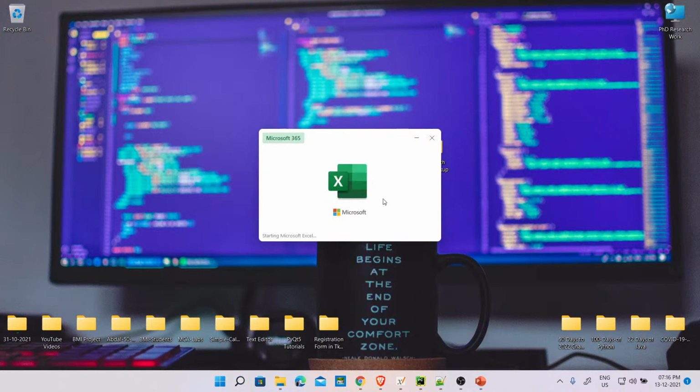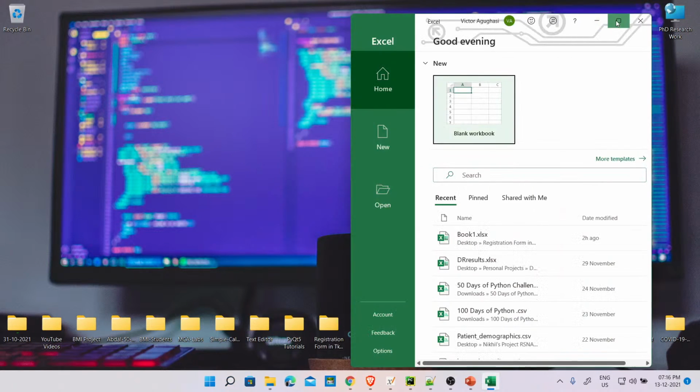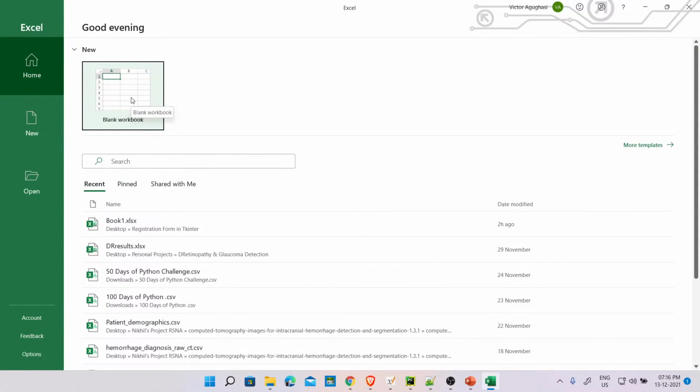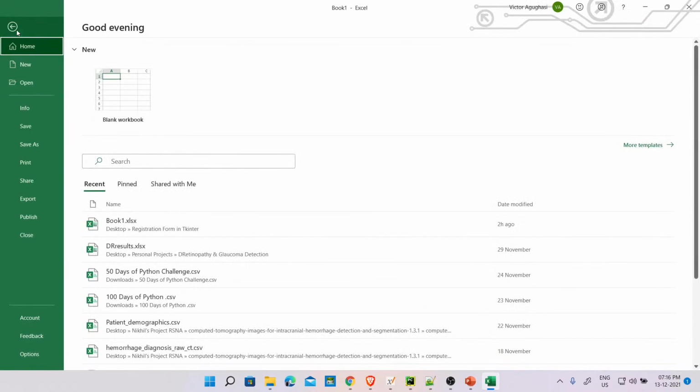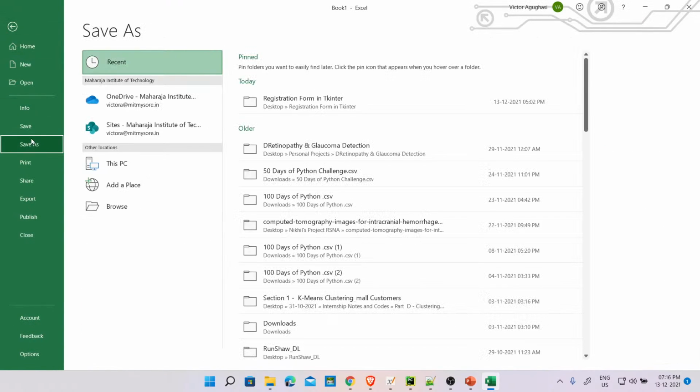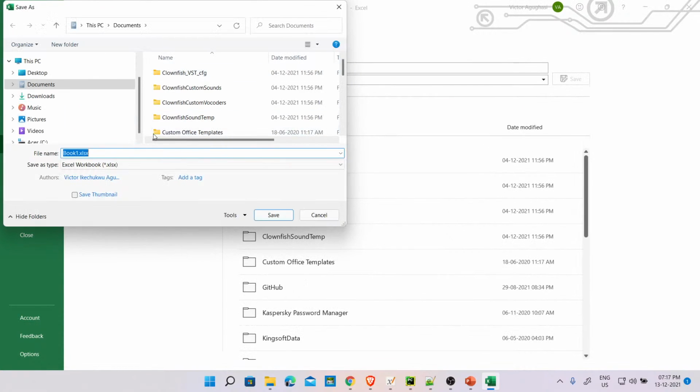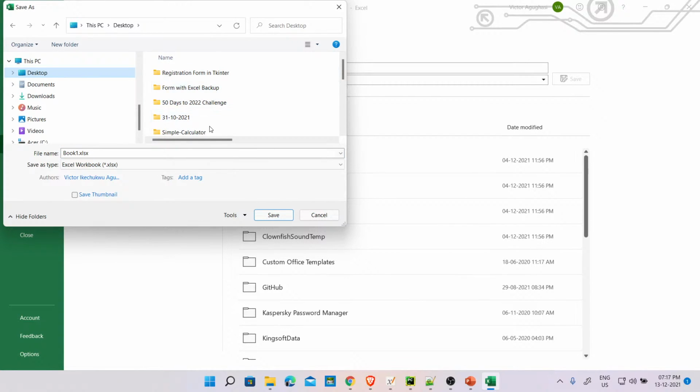Right? Now inside here, look, it is a new worksheet. Fine. So I will open a new worksheet and go to File, then Save As. Now what did we call it? We are saving this on the desktop, right? So we go to the desktop and call it, what? Form with Excel backup. Fine.